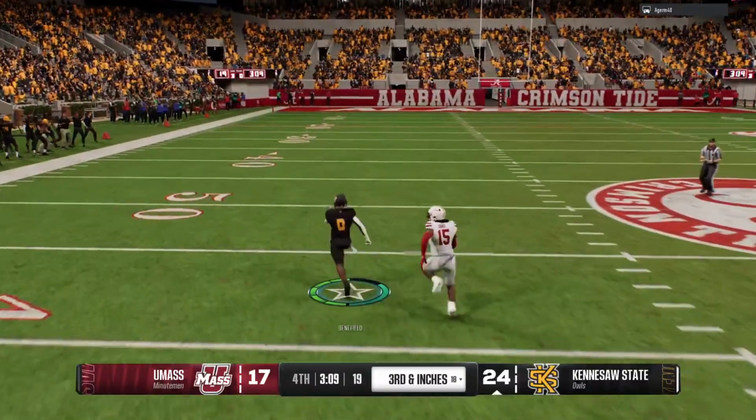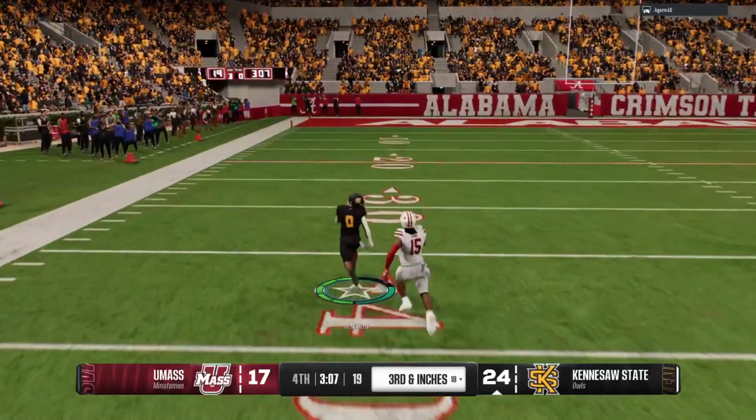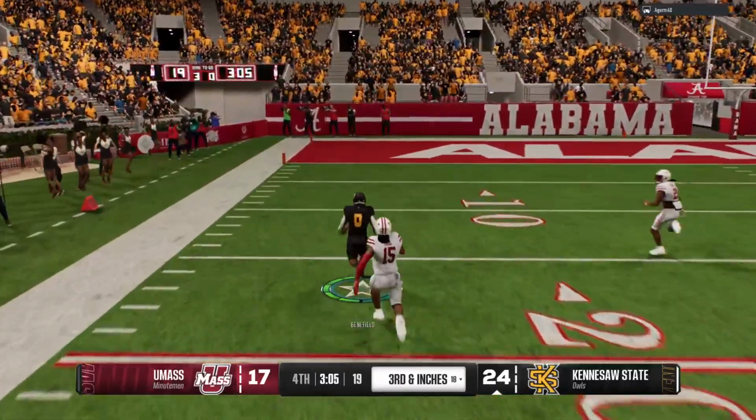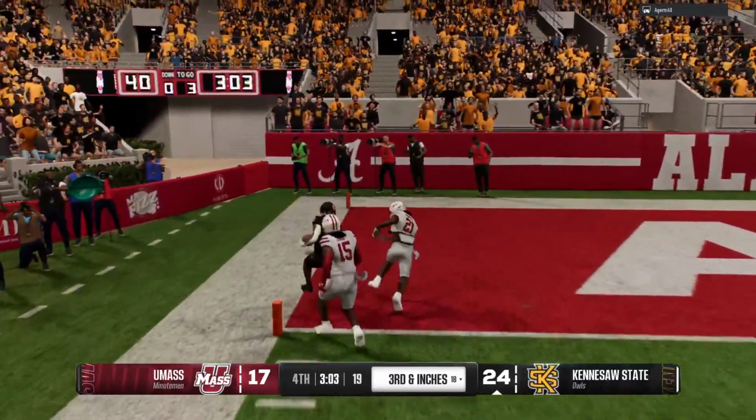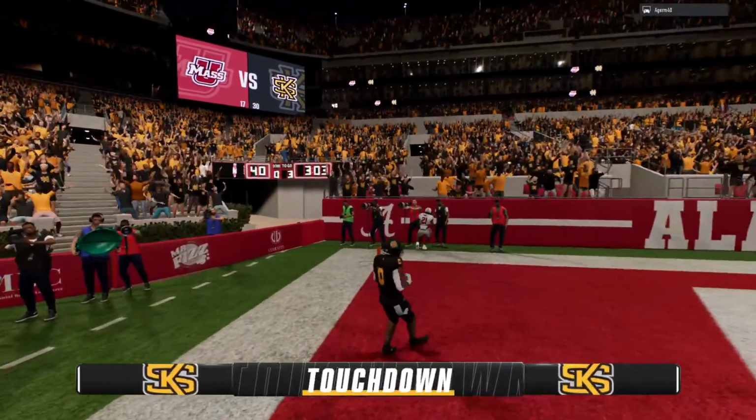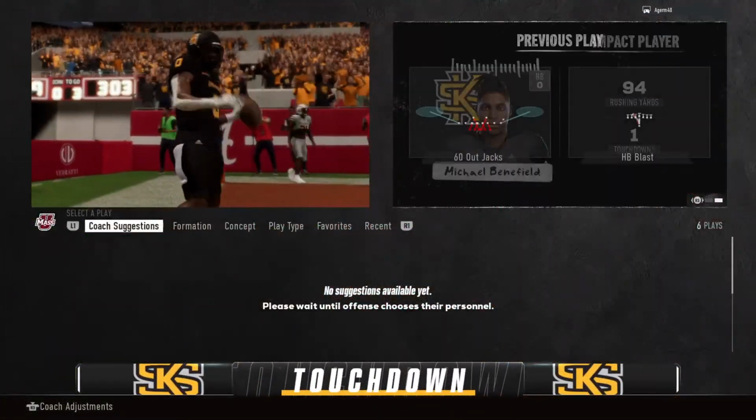On the move at the 30. Nothing but green ahead. He's at the 30. Inside the 10. And he sprints to the end zone. Touchdown, Owls.